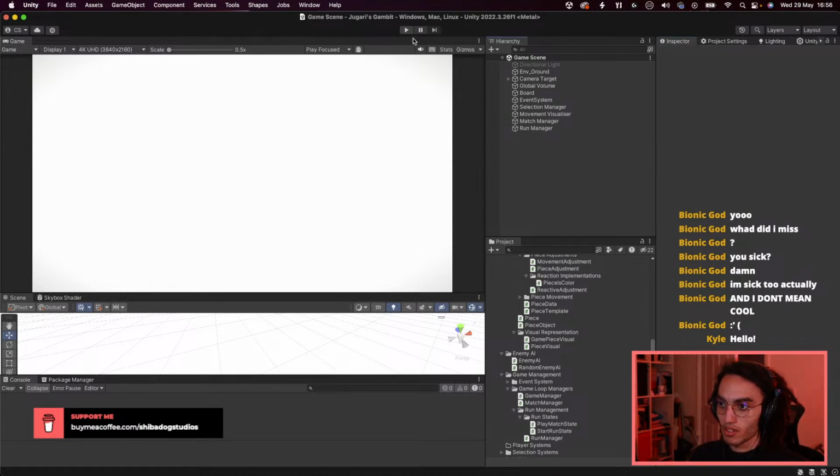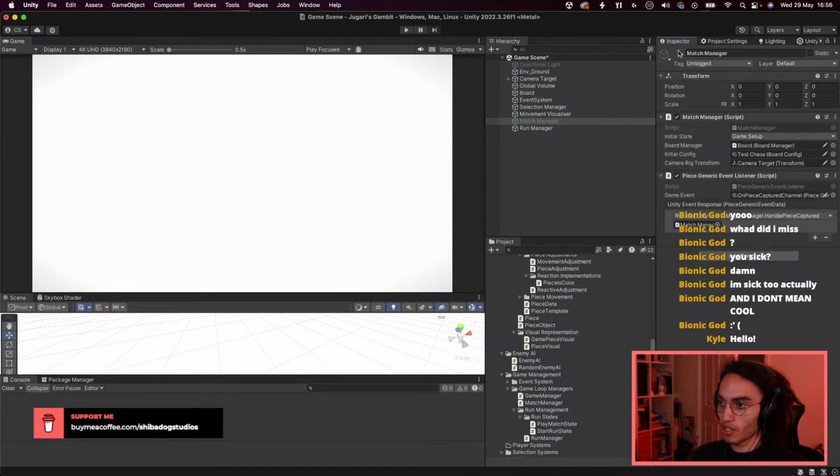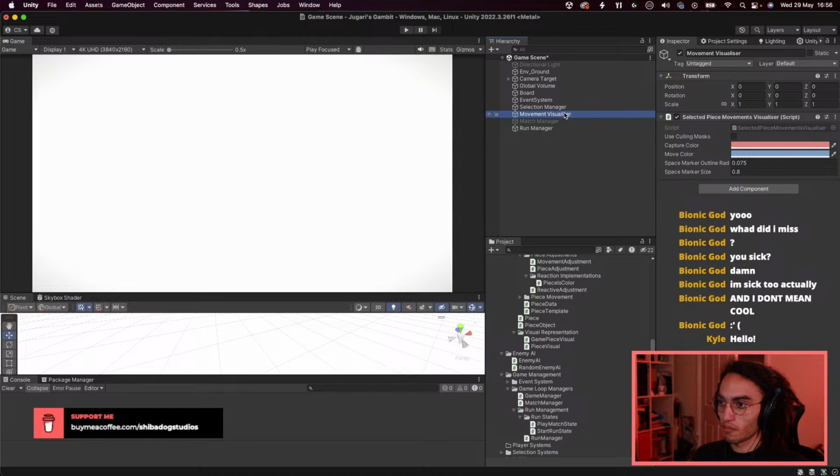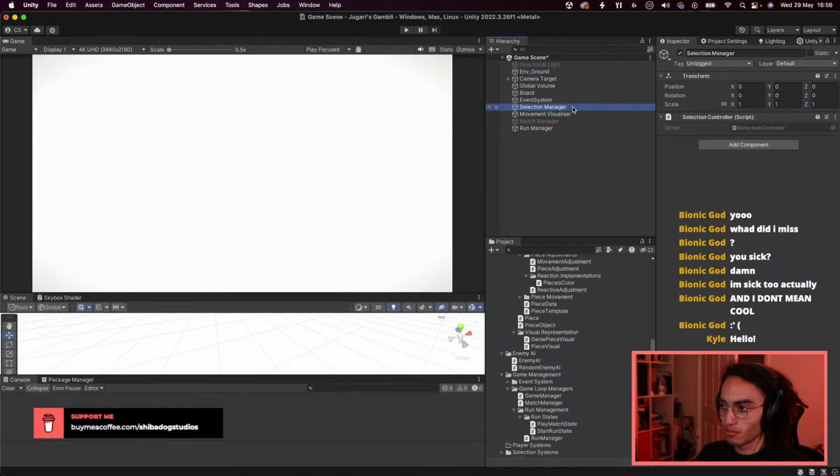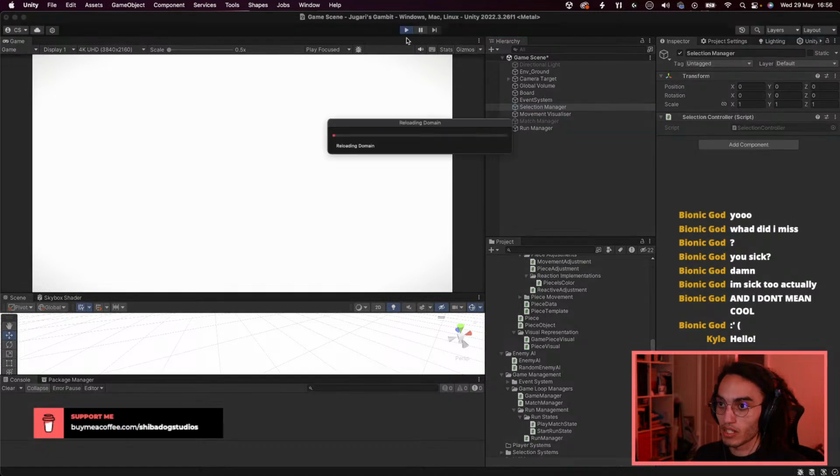Save. I'm going to just disable the match manager for the moment. I think we could probably put the movement manager into there as well, and we could maybe even make this not a mono behavior, but I'm getting ahead of myself a little bit. Let's just hit play and see if all of this works. Not going to be very exciting.